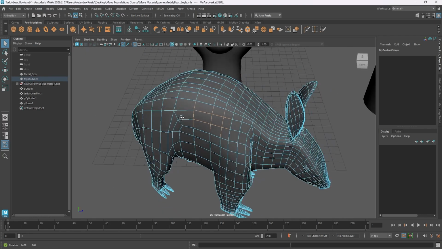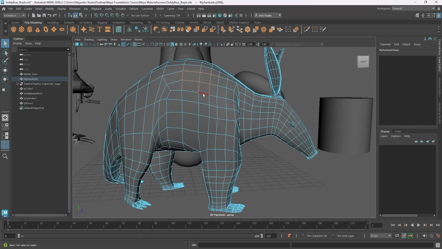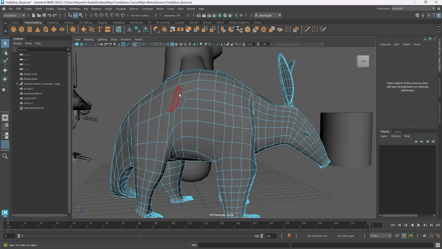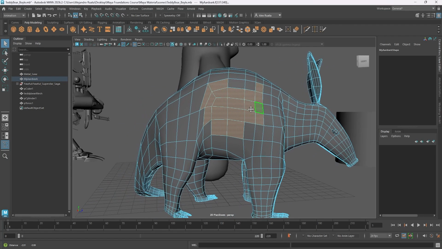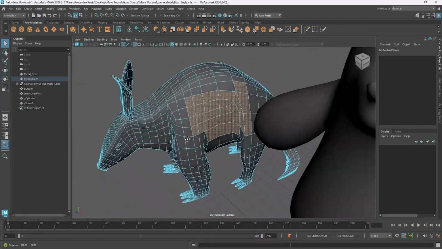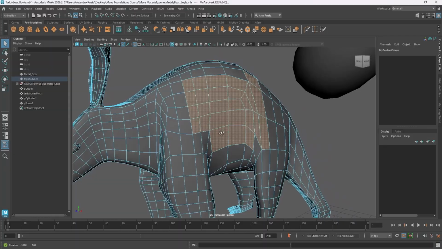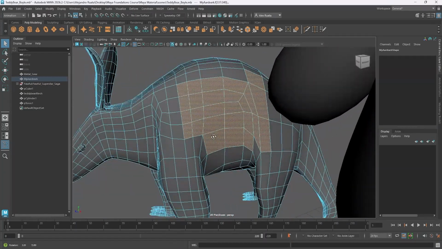Just another way of selecting multiple things without having to worry about selecting things from the other side of the model. Because again, let's show this in face mode. It's easier in face mode. If you're just dragging to select a whole bunch of faces on any particular object that you're working with, it's going to also select faces on the other side. There are ways to mitigate this, but you just have to be careful.